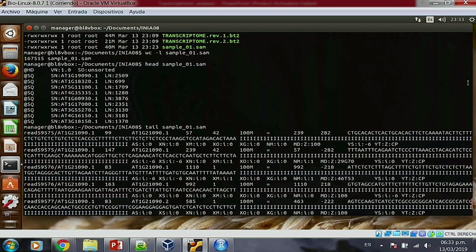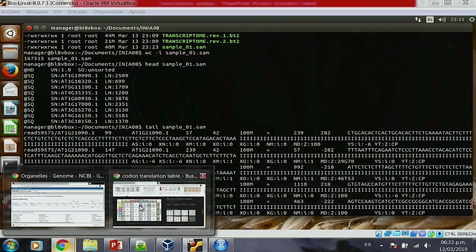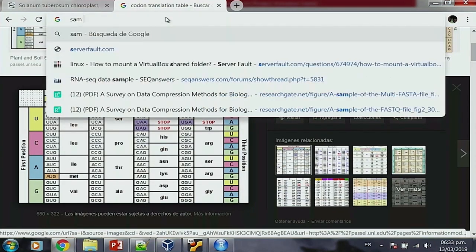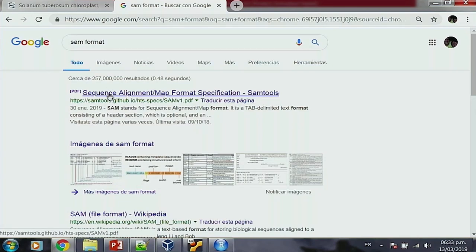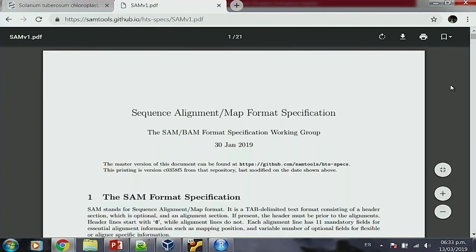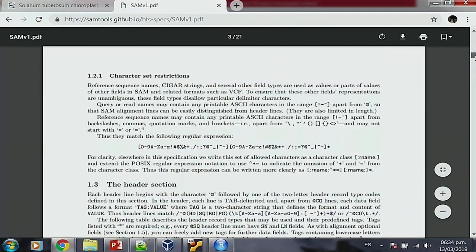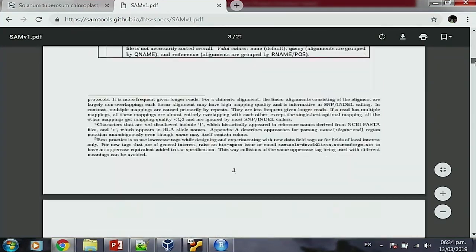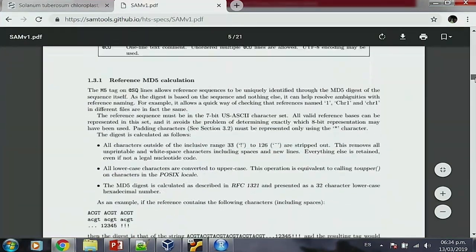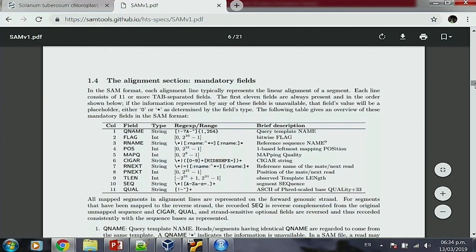And the alignment itself, there we go. It's just beautiful. There is a big document explaining what each of the columns represents in the alignment, how it should be read, and what can be added. So we'll just go to the actual, this is the header section, the one that I was telling you about. And now we go to the alignment section.